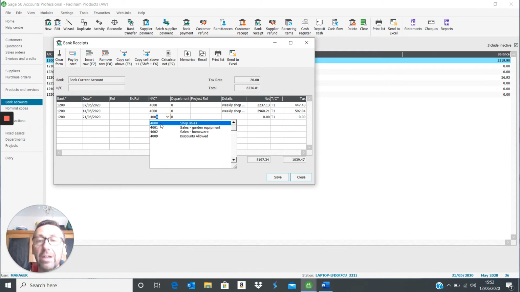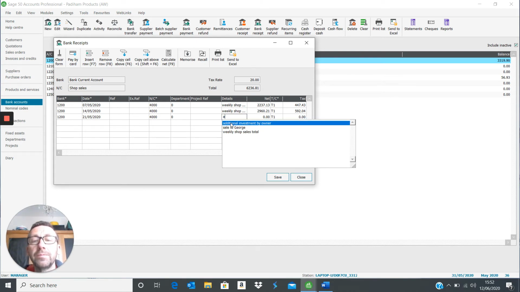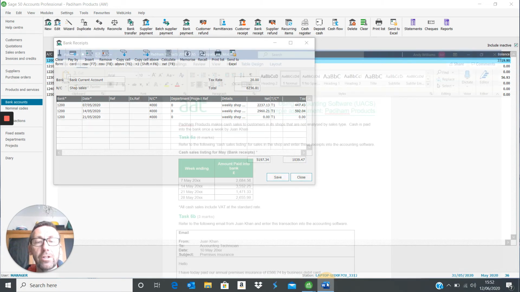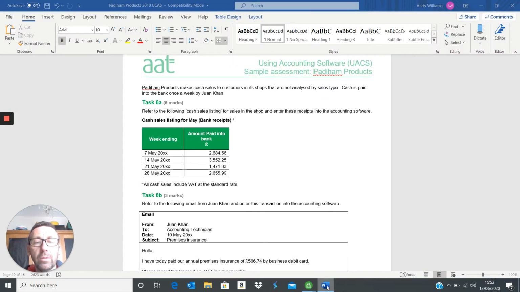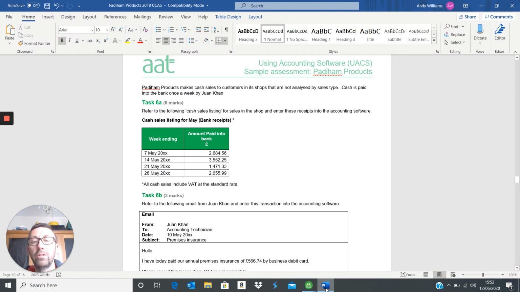Again, code 4000. And again, it's weekly shop sales. And again, we put the total in, which is 1471.33. If you click on the T1 and then do calc net, it will pull up the VAT. As you can just see, it's just done. And then our last one, 28th of May.